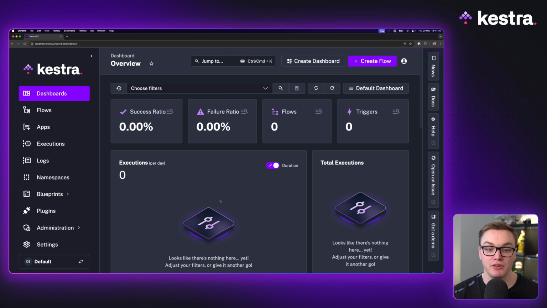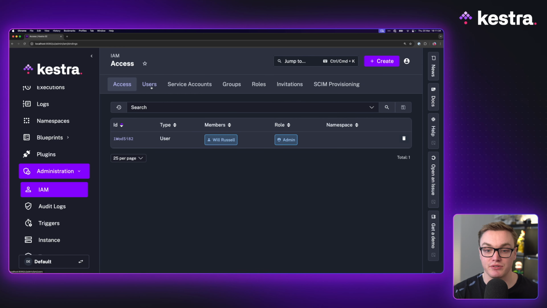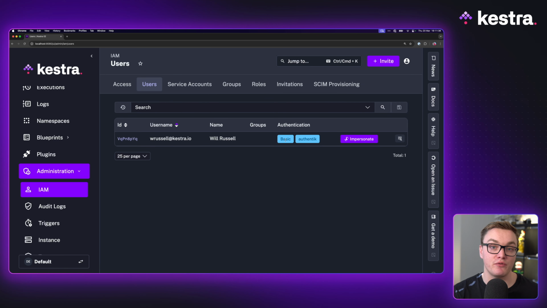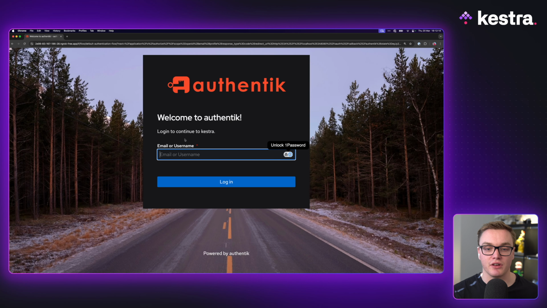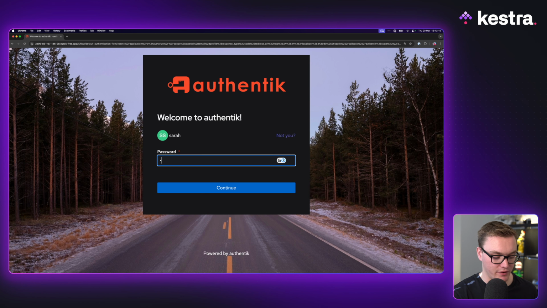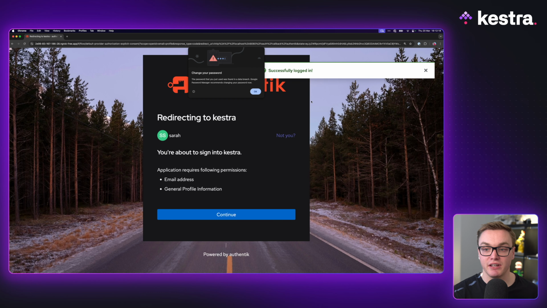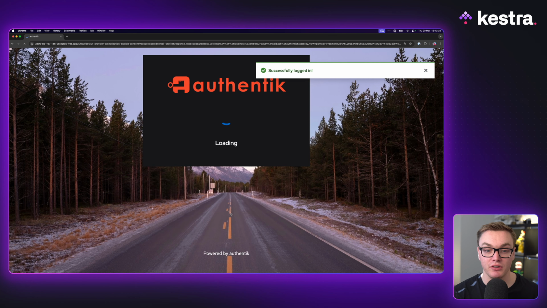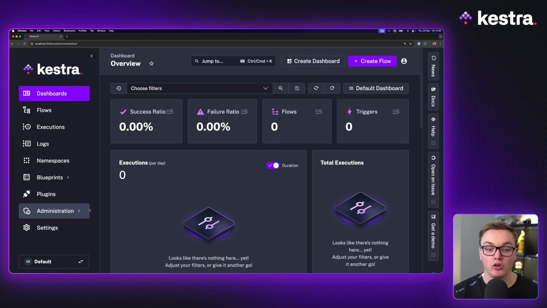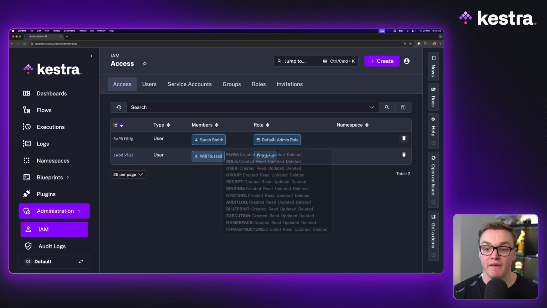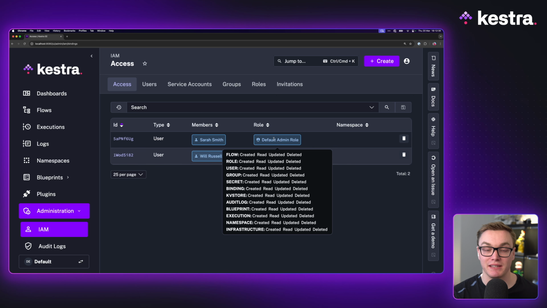Now, when I press continue, we'll see that I'm now logged into Kestra and I can actually go to IAM to see that my user was successful and that I logged in both with basic because I had an original username and password, but also using the Authentic provider. I can sign in as different users too. So if I click here and sign in as Sarah, for example, I can then sign in with her username and password and it's going to redirect me and again warn me that it's going to pass information on. And then when I press continue, it's going to log me in and it's going to automatically give me that default admin role that I set up in the configuration.